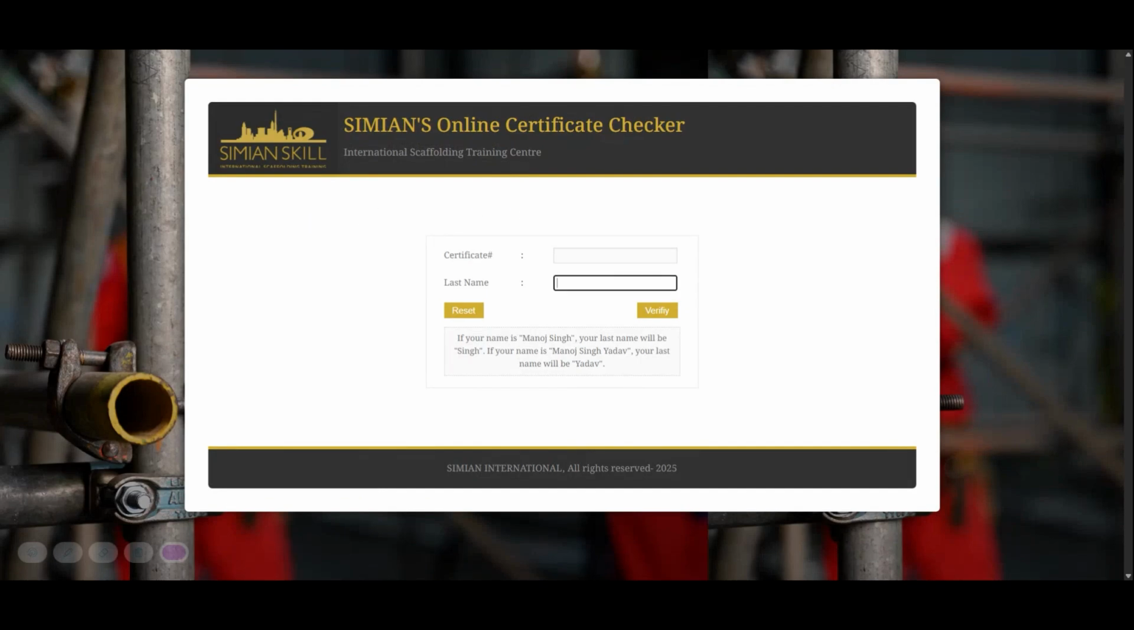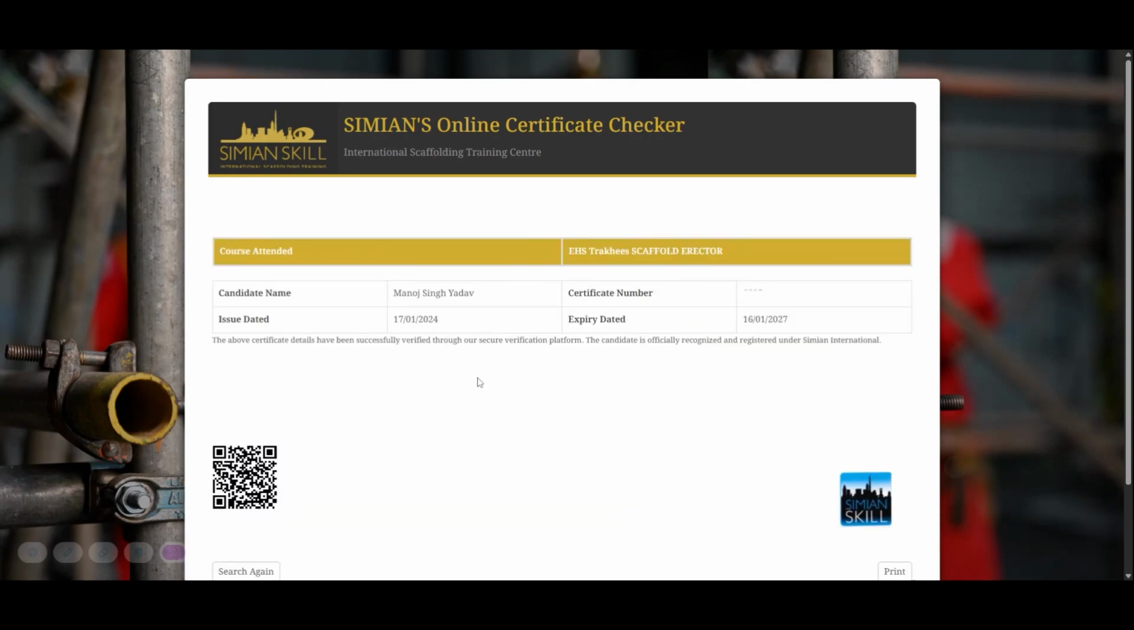A new tab will open. Here, enter your certificate number and last name. For example, if your name is Manoj Singh, enter Singh as your last name. If your name is Manoj Singh Yadav, then your last name will be Yadav. Once you've entered the details, click on Verify.